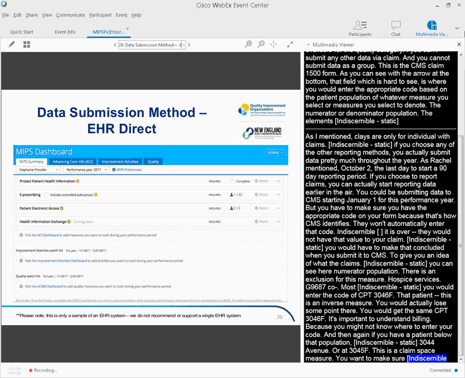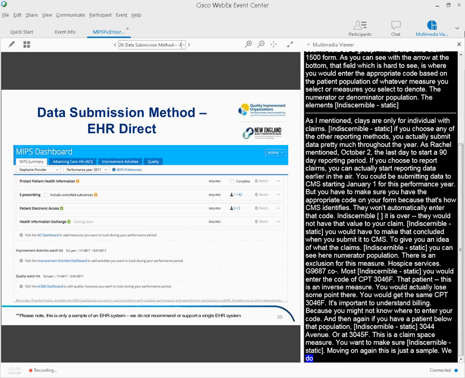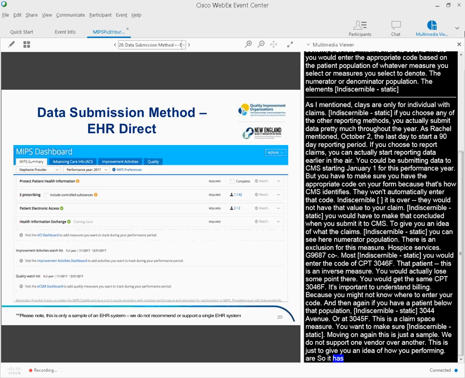Moving on, again, this is just a sample screenshot of an EHR vendor. We do not support one vendor over another. Many EHRs have MIPS or other quality reporting dashboards. This is just to give you an idea of how you're performing. So, protect patient health information, that's the security risk analysis. That's required. There are no patient populations for that one, so you could just click complete in this example.